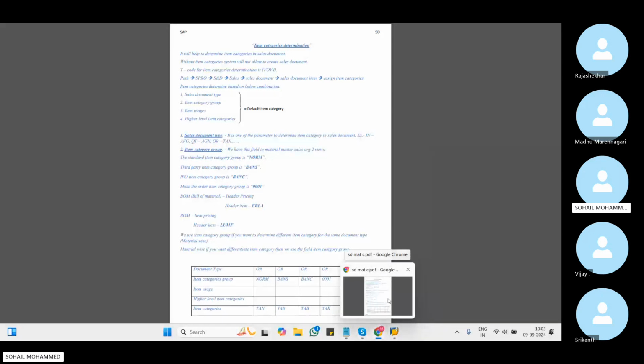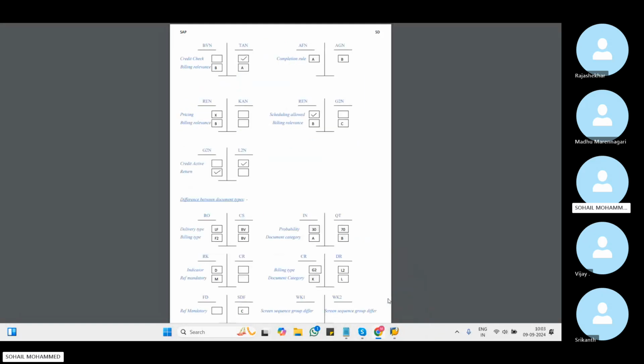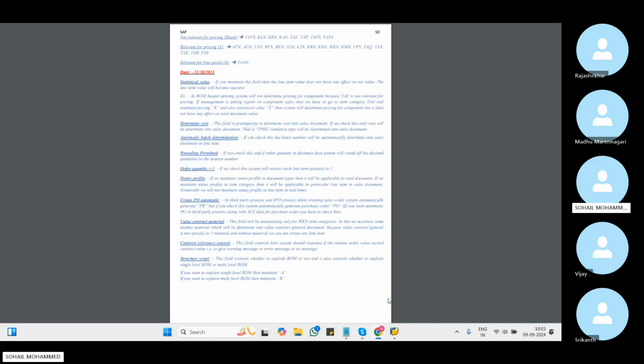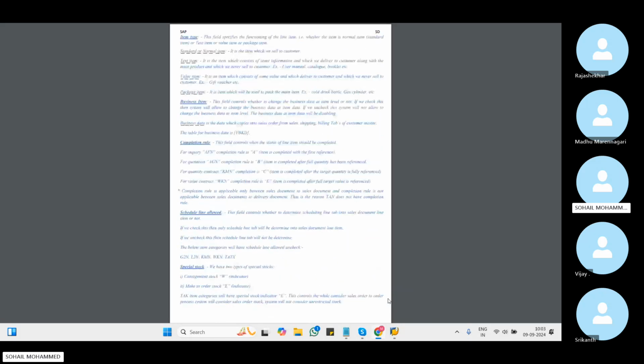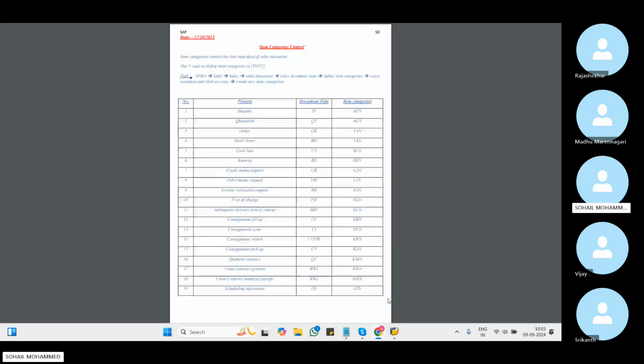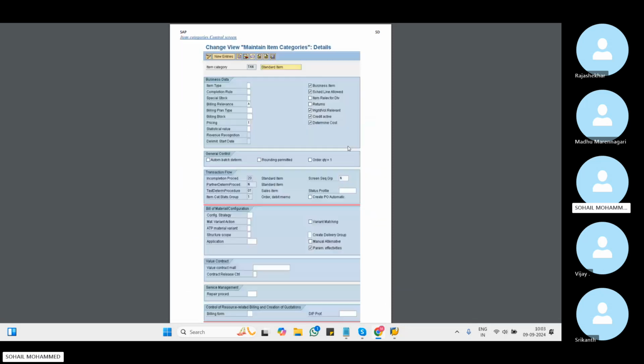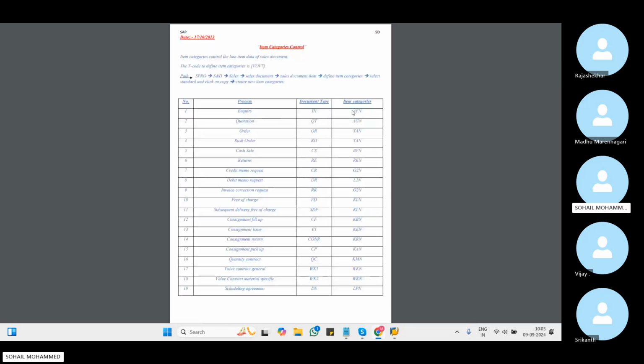So we have seen all these item categories. First we'll see the item category tables because we need to know. So this is the item category table, right? You need to mug up all this because it is very important, these document types and item categories. For inquiry it is AFN, for quotation it is AGN, for order it is TAN. I think we have gone through these item categories last class.